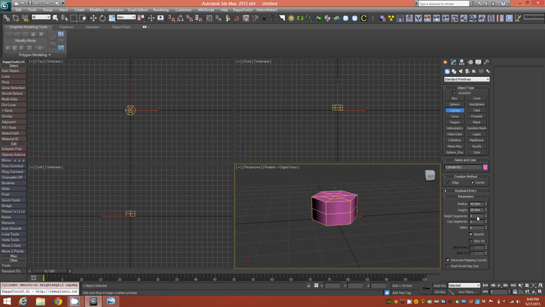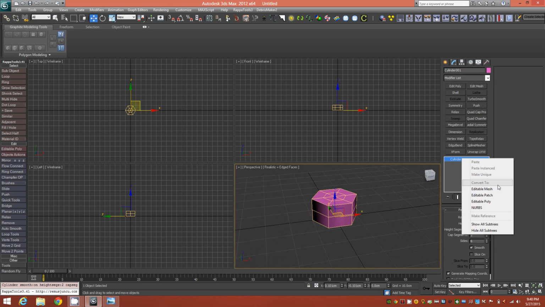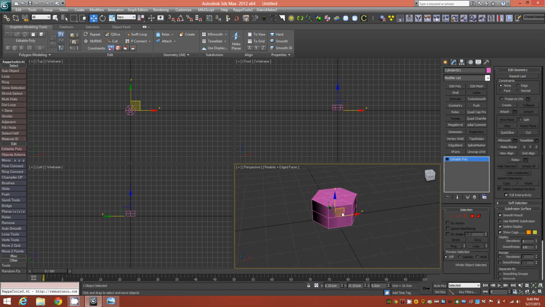We'll take a height segment of 2, cap segment is 2, and we want 6 sides. So those are the parameters that you'll want for your cylinder. Once you have that, you can go ahead and collapse to editable poly.